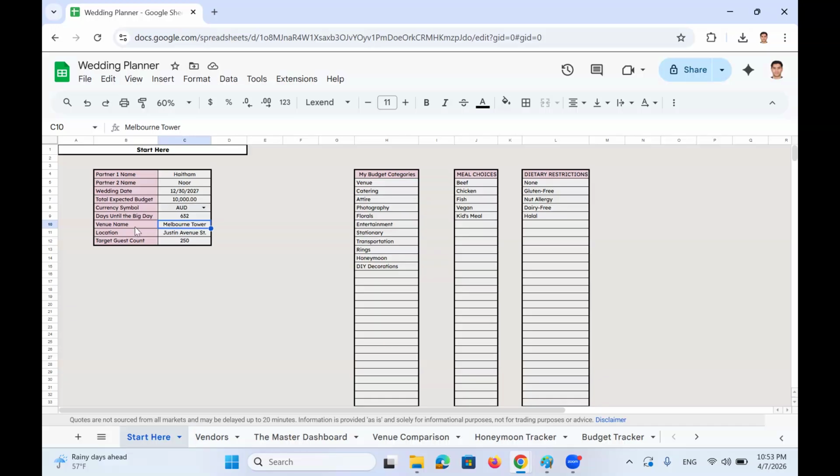And the venue name, what is the venue name, the winner based on the venue comparison, that you need to enter. Location, and the target guest count. How many guests are you inviting to your wedding? Then this is important as well. What is your budget category? I will leave these to you, and then you can add as many as you need.